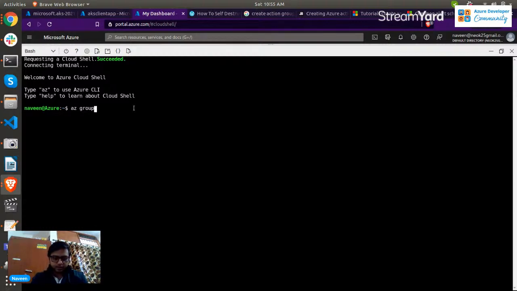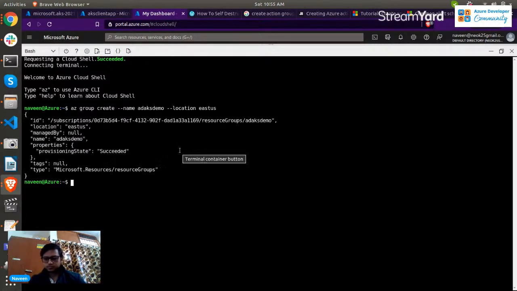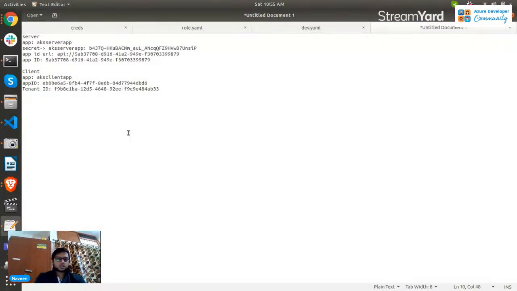So az group create, and then we'll specify the name of our resource group. That will be ADAKS demo, and then location, we'll keep it as East US. All right, so our resource group is created. Now we have to create our AKS cluster. I'll write the command here first and then I'll paste it.